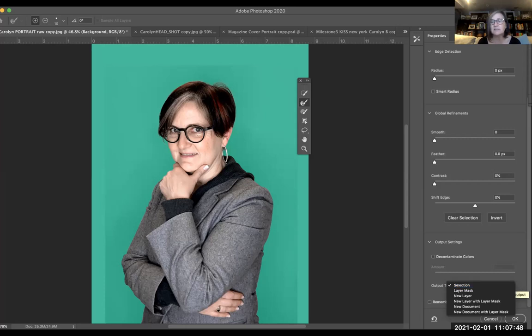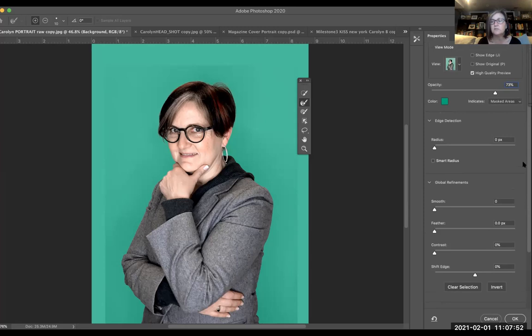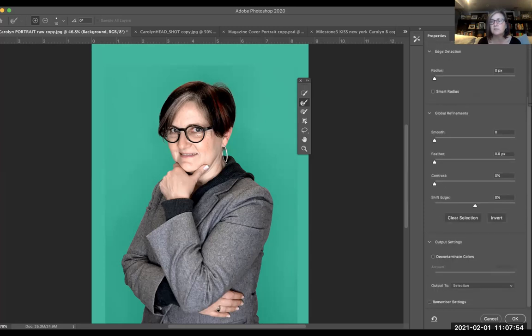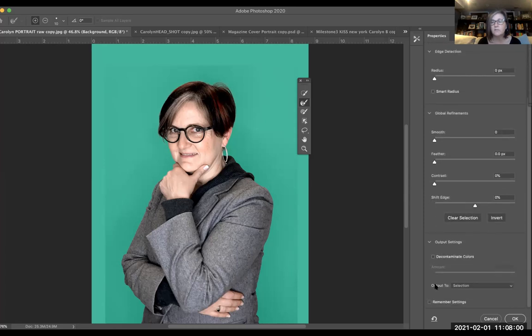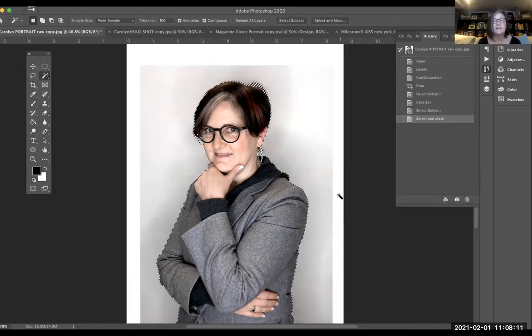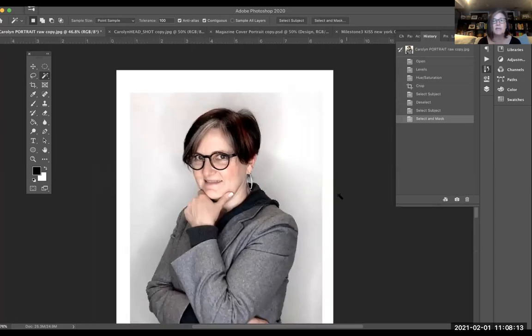So again, that's at the very bottom of the toolbox. If you use the scroll bar on the right to scroll down to the bottom, output settings will be output to selection. So when I hit OK, here we go. It has selected me.